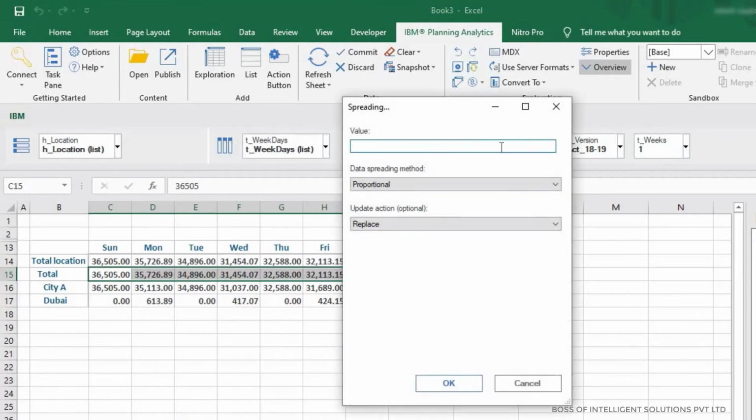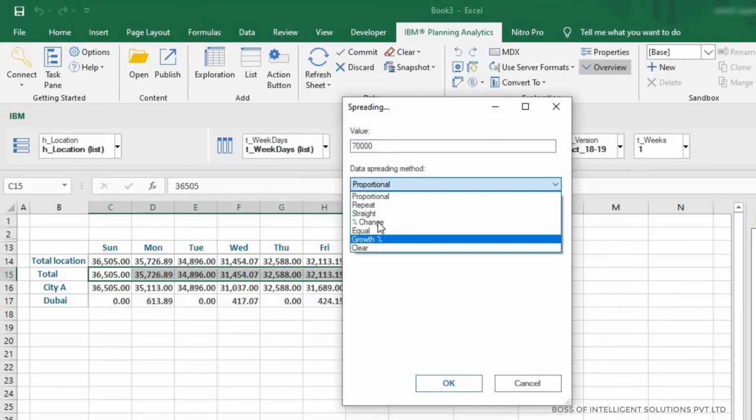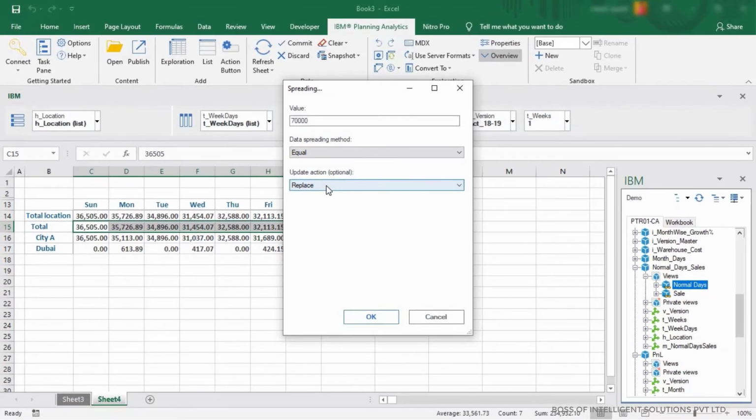Let's take an example of the equal data spread method. Here, we enter 70,000 as a value. This function will spread the value 10,000 to all the selected cells.